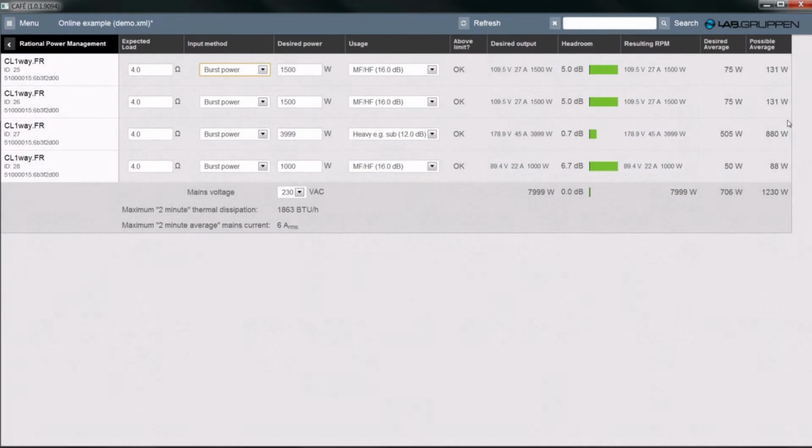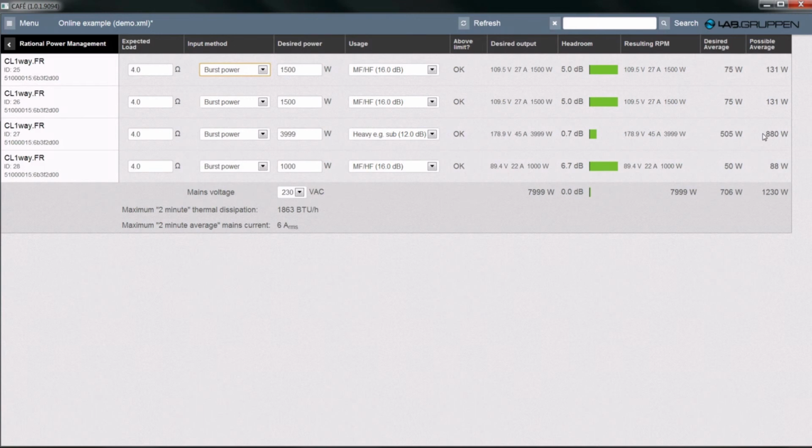So this is the output from the RPM algorithm, which will tell you what the frame can do with these requirements. And to the furthest right, you also have an average analysis. So desired average, that's based on the crest factors and their power requirements, and then what the frame can do. And then at the bottom, we have a summary for the frame. So both desired outputs, headrooms, and resulting RPM and average are given over here.